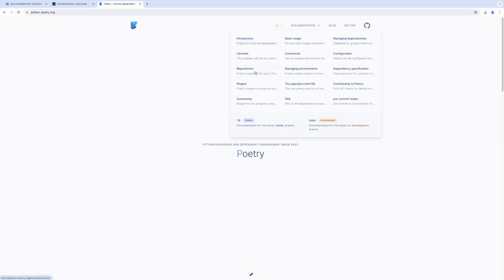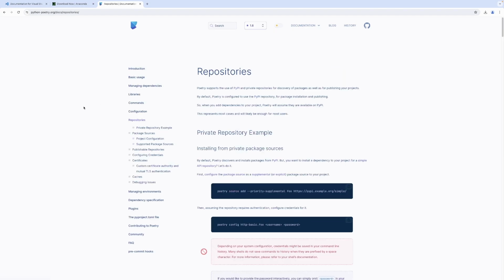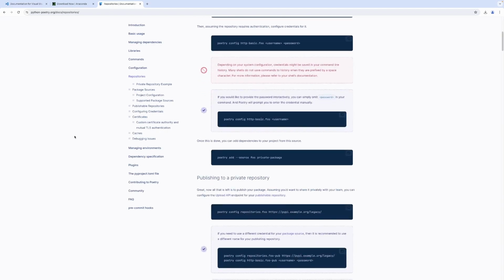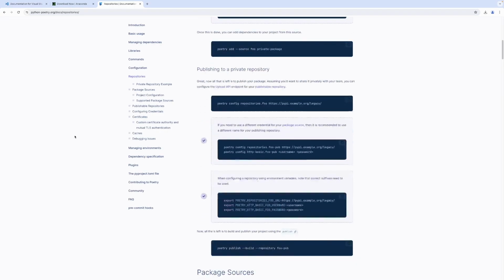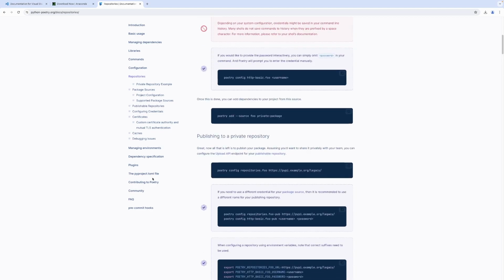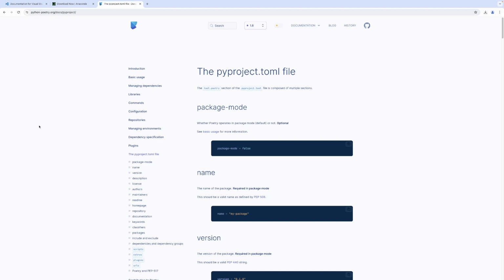Poetry is a tool for dependency management and packaging in Python. It helps you declare all the libraries your project depends on, and it manages the installation and update of all these libraries for you. The good thing is that once you install it, it also offers you a lock file to ensure repeatable installs, and you can build your project for distribution as well.